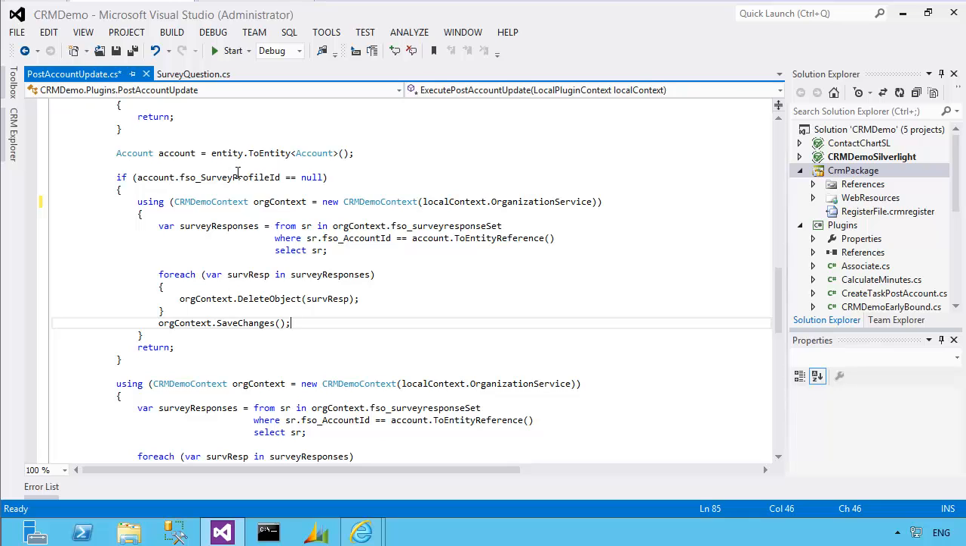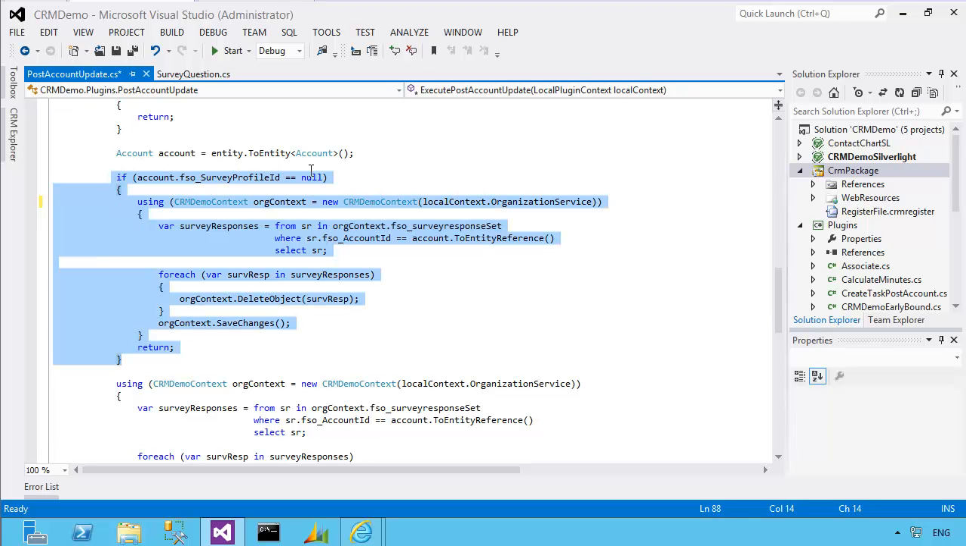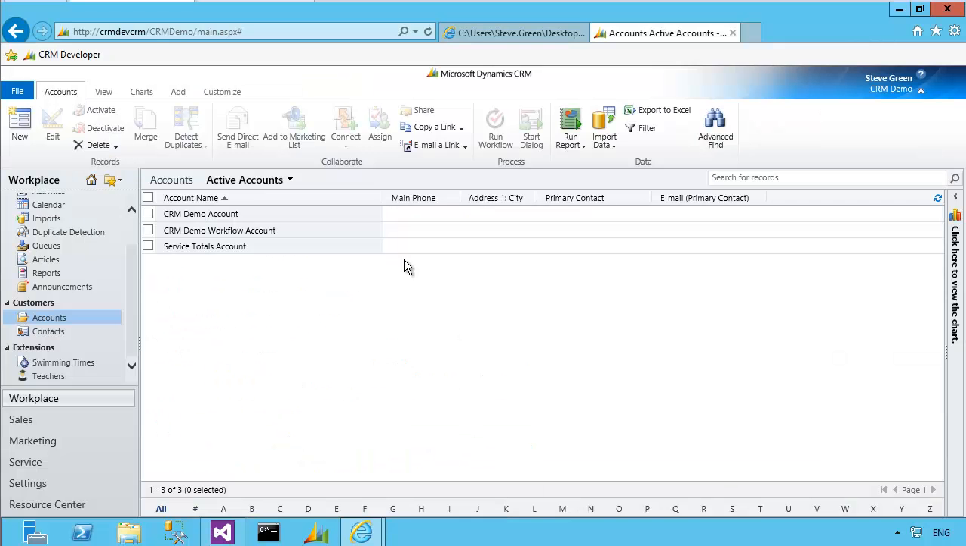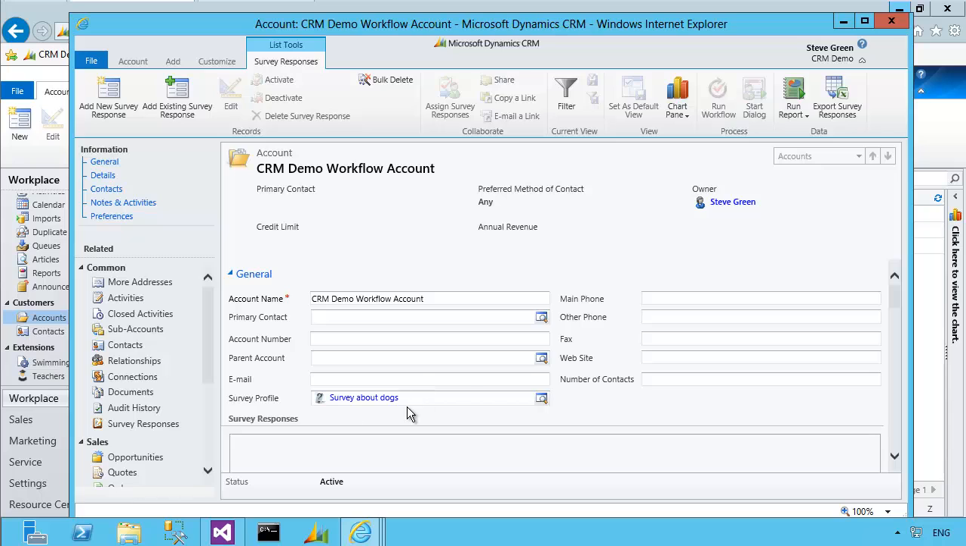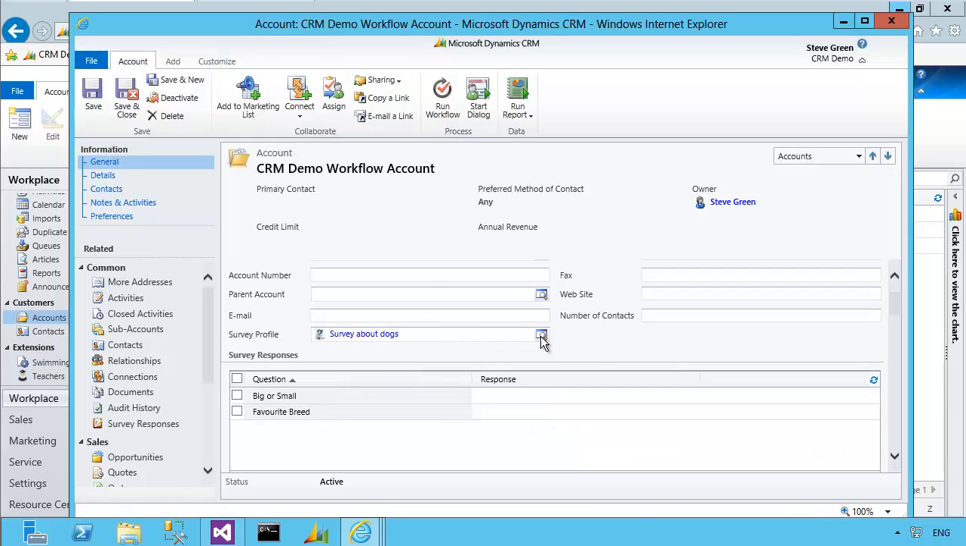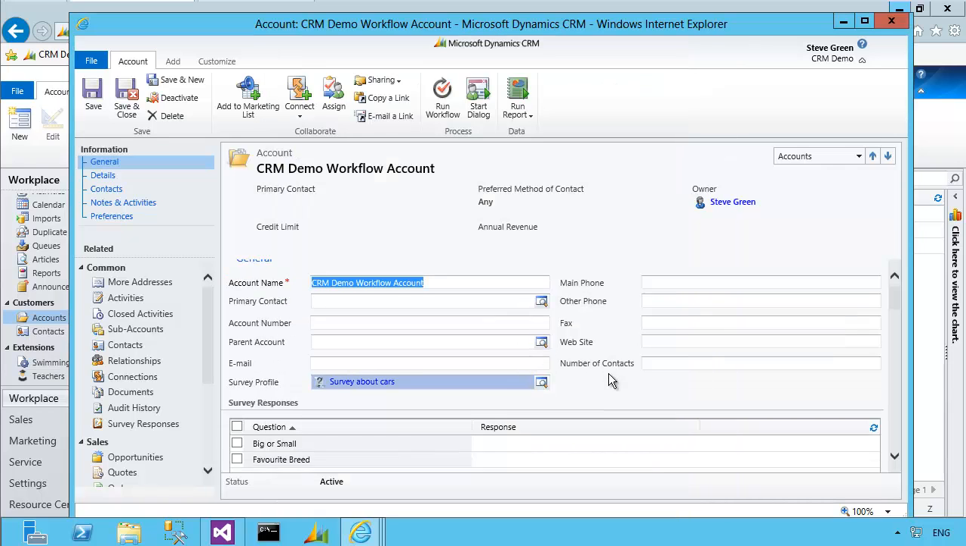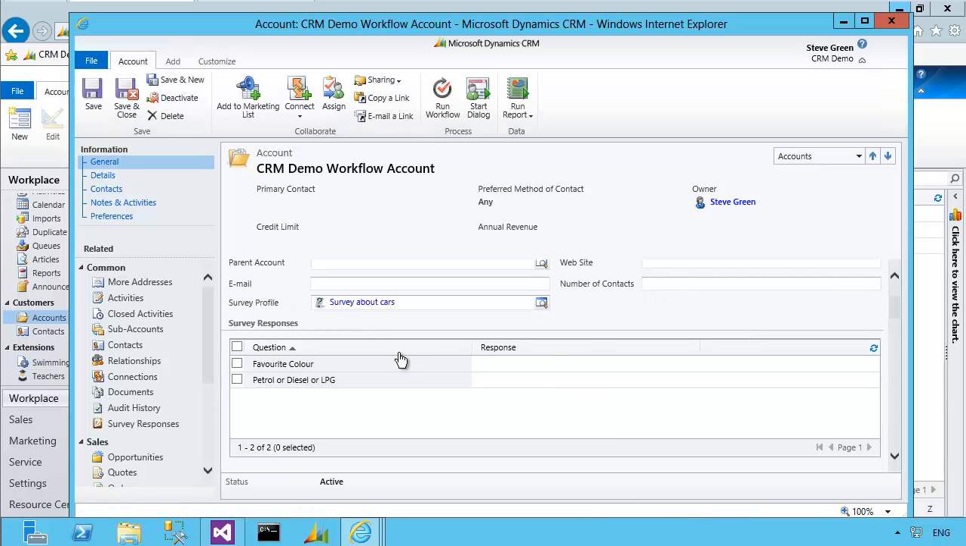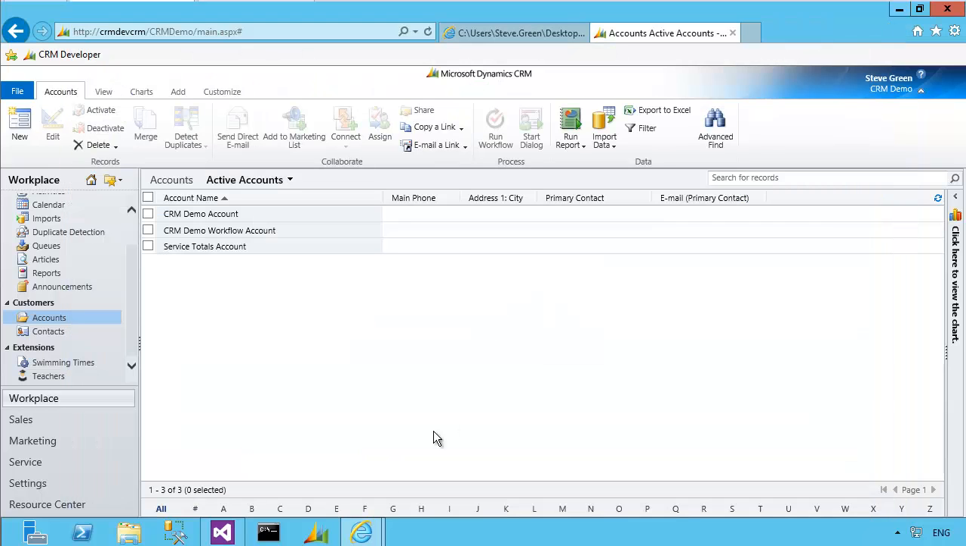So that initial chunk, this if statement, is what I've just demonstrated, that if they set it to null, it will then iterate through and delete any survey response records. Then if it's not null, i.e. we've defined a new one for the first time in a create, or we've changed the survey response, again I can also show you that. So demo workflow account has got survey about dogs and the questions are regarding dogs. If I now change that to survey about cars and save, the first part of that section of code was to delete all the records and then copy in the new questions. So you can see the questions regarding dogs have disappeared.